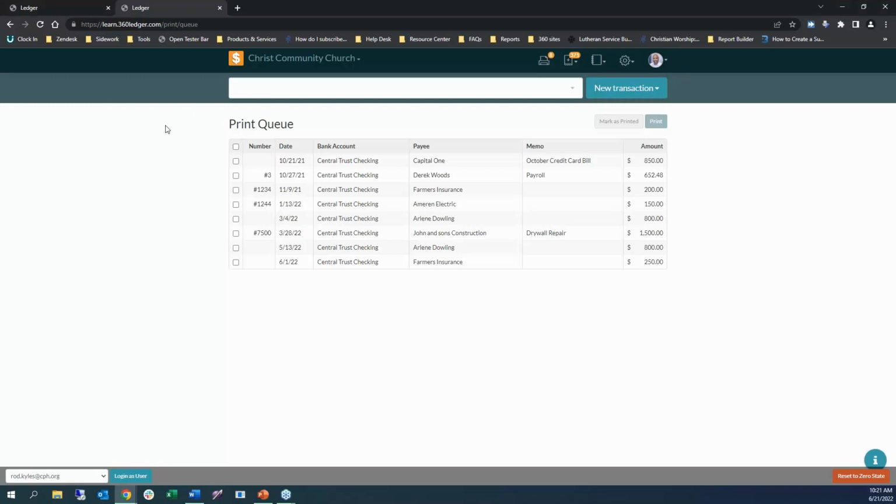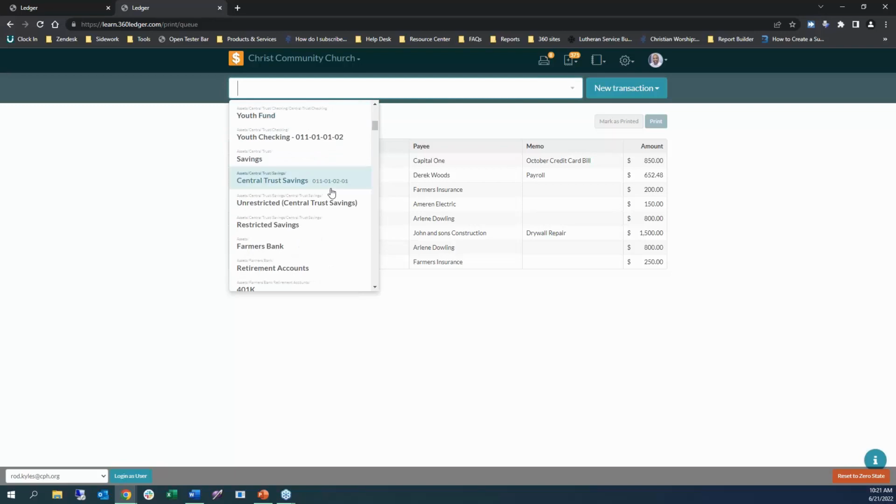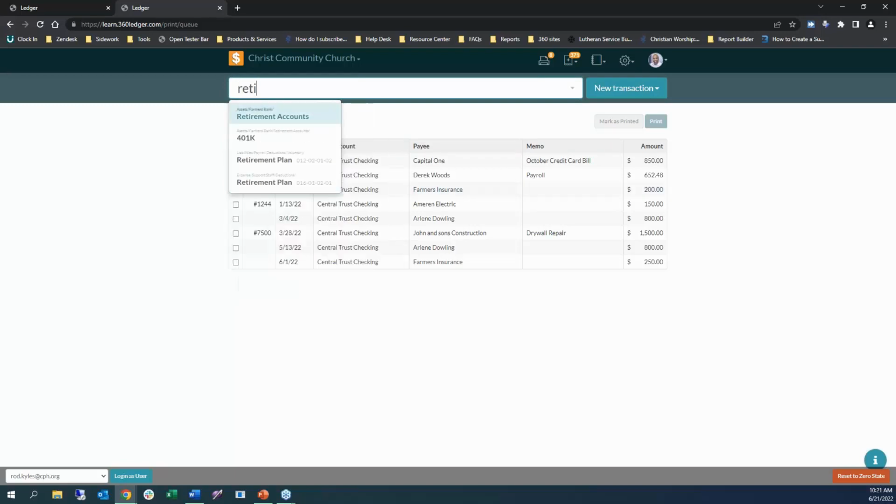After that little toolbar, there's this little white field here. This is what we call the Omnibar, and it's called the Omnibar because it can help you navigate near anywhere in your chart of accounts. If you click inside of it, you'll be greeted with this drop-down menu. You can go straight to a fund as you need. So if I wanted the retirement fund, if I can spell, it will take you straight there. It will take you to your retirement account.